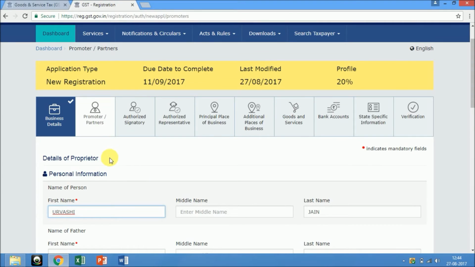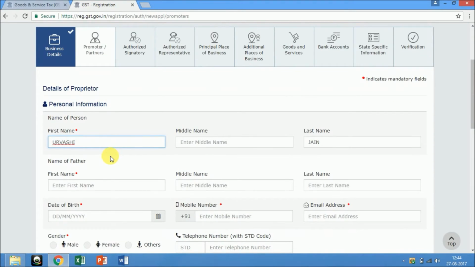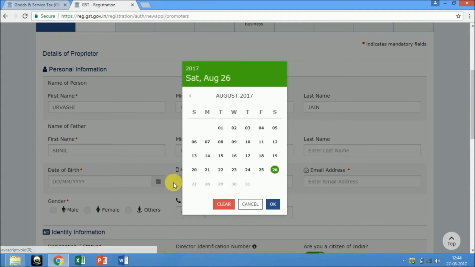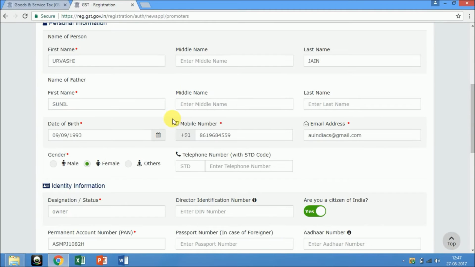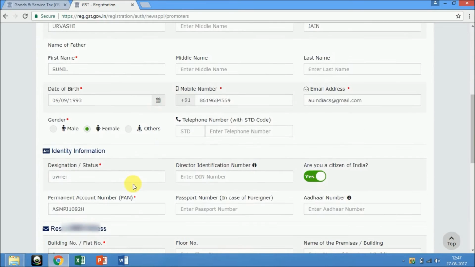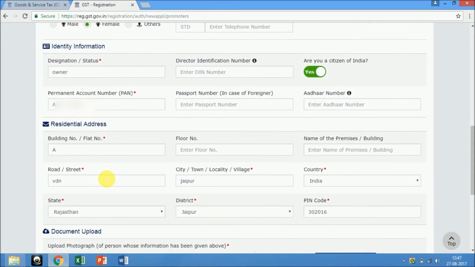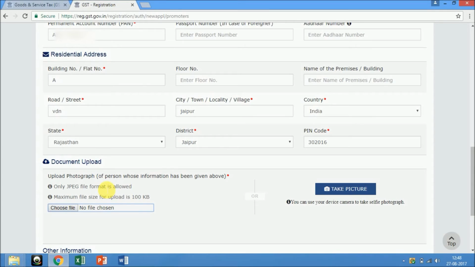Now, as you can see, we land on the next page, that is the promoters and partners. Now, enter your basic information, that is your first name, middle name, last name, father's name, and your date of birth, your mobile number, your email address, etc. Now, enter your identity information, that is your designation. If you are a company, then you need to enter the DIN number of all the directors. Then if you are a citizen of India, it will be yes. And if you select no, then it is mandatory to enter the passport number. Then enter your Aadhaar number if you have. Then your residential address. Then document upload.